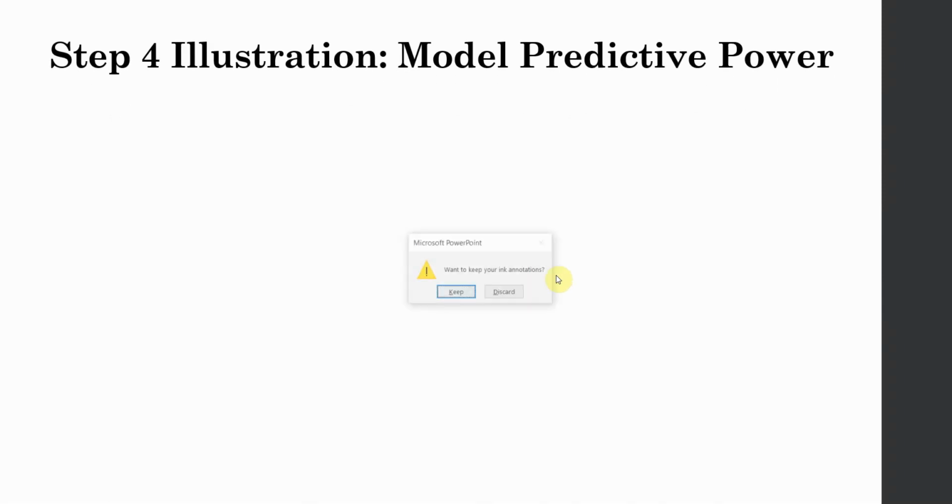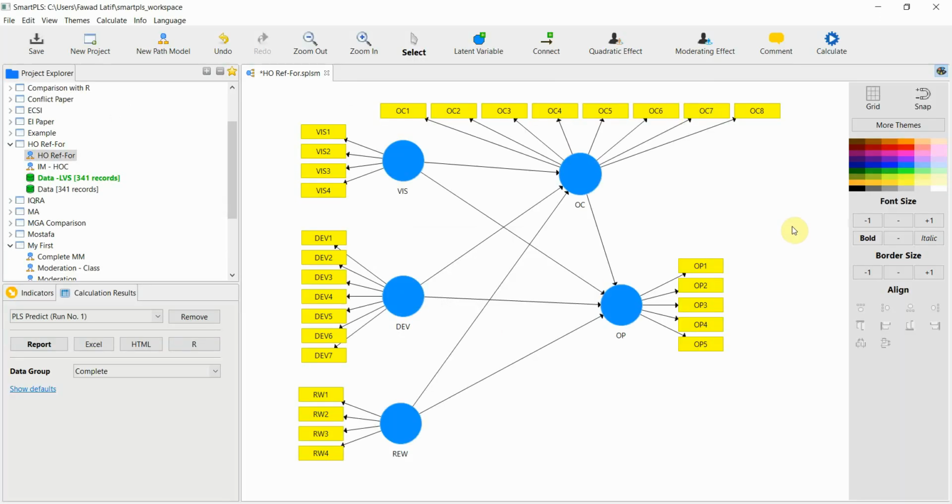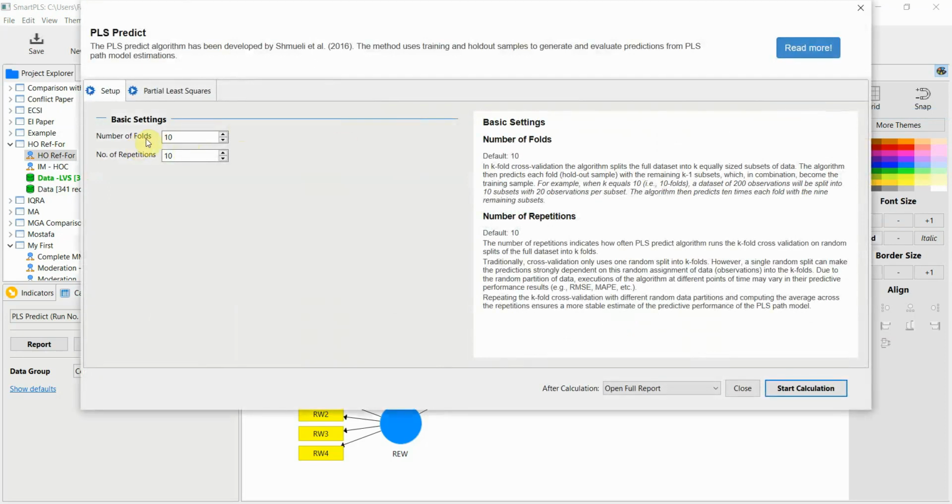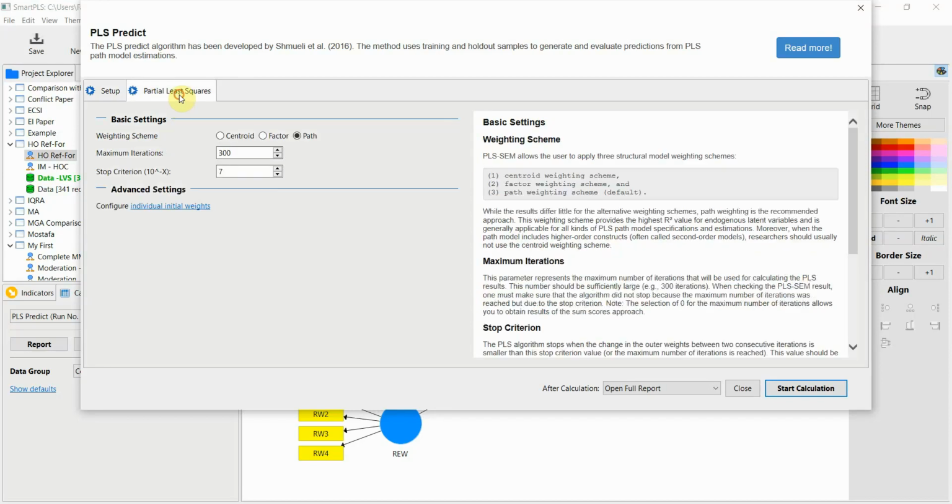Now, how do we use PLS Predict in SmartPLS? I'm going to use PLS Predict to check the predictive power of this model. Let's go to Calculate, PLS Predict. Number of folds 10, number of repetitions 10. We have already looked into it. Partial least squares, path, and start.